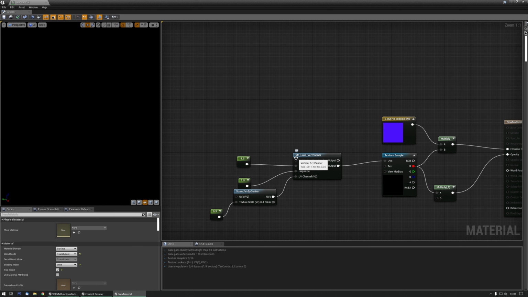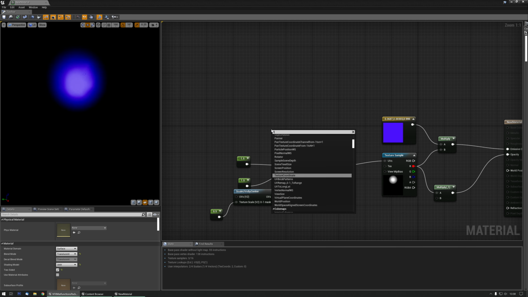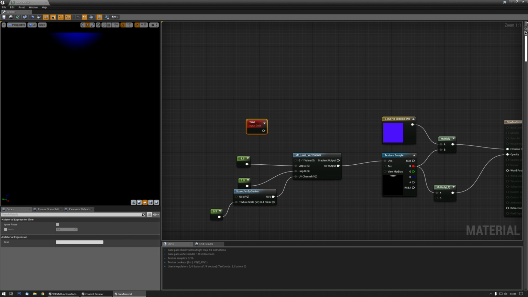You can use any dynamic parameter here. You can control it through Blueprint, Cascade, Niagara, whatever you want. Again, I'm going to show you with a time function real quick. Set the period to 1. Now it only moves from bottom to top over and over again. So play around with those values.